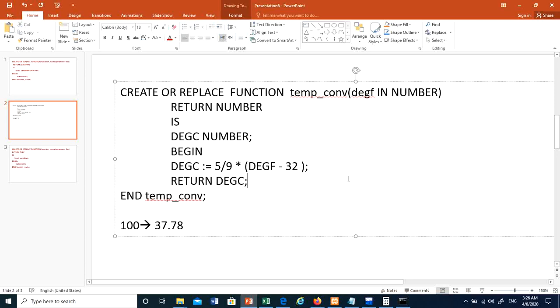In this syntax we have three data types. The data type here of the parameter, and the data type here of the return value. Because RETURN what? What is the return data type? The return data type is number. What am I returning in this function? I'm returning degree centigrade. So this answers the question: what is the degree centigrade? Is it a character? Is it a date? Is it a number? The answer is a number. So put it here, RETURN NUMBER. This is the type of the return value.